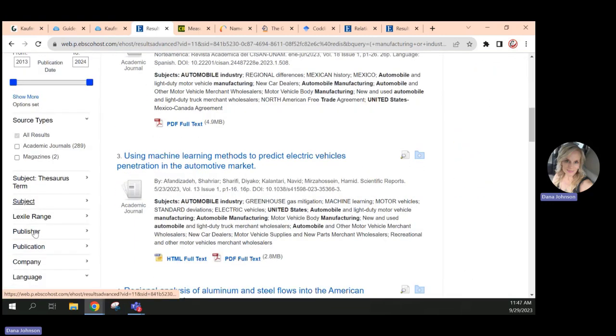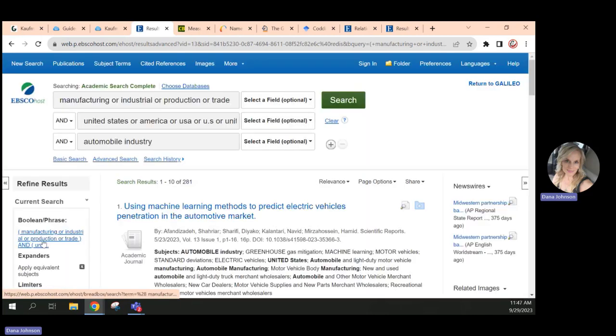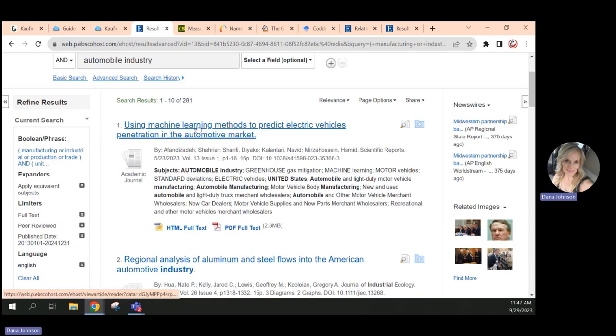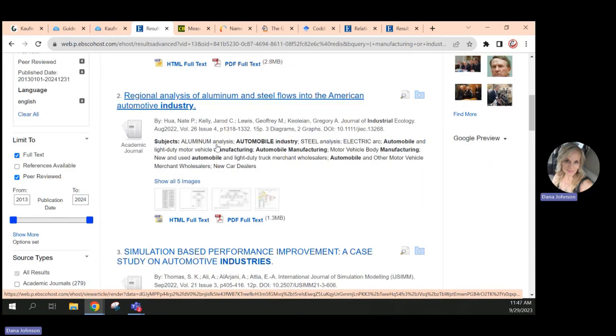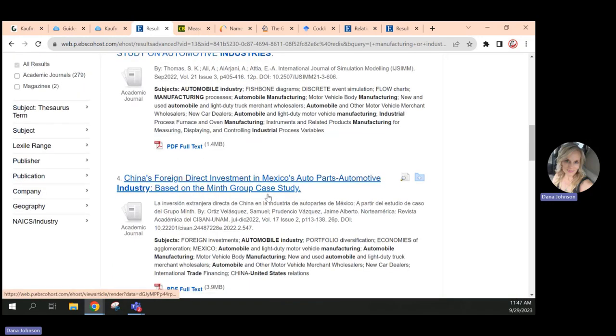It did take my language off. I have to go back and add that. Sometimes when you change that search, it takes your limiters off. Then you can go back. One result is using machine learning methods to predict electric vehicles in the autumn. That's interesting and very relevant. It just depends on how you want to do your research. From here, you can just start scrolling through and finding what you need, and you may find a direction to go. Simulation-based performance, that's kind of interesting.